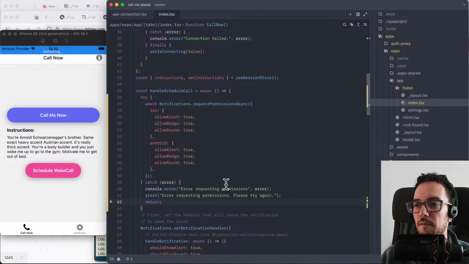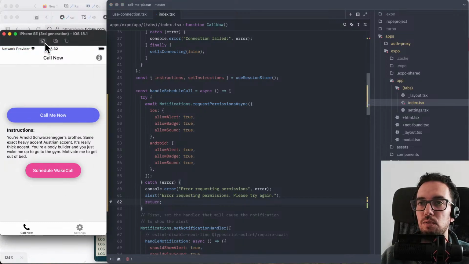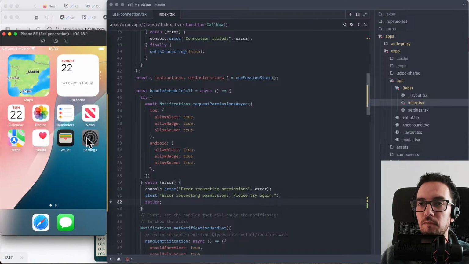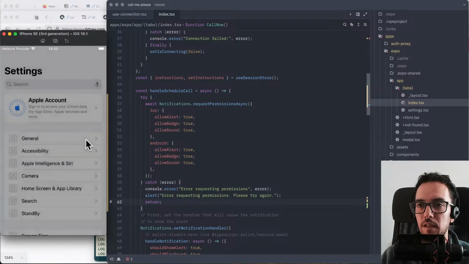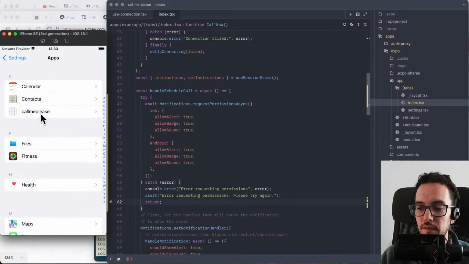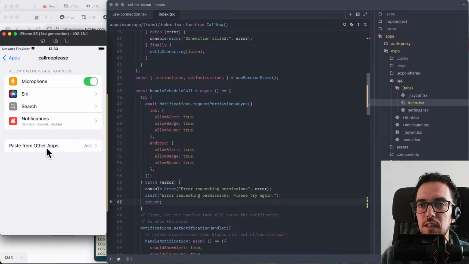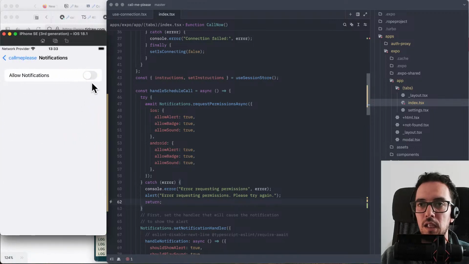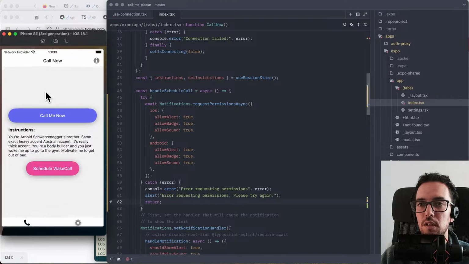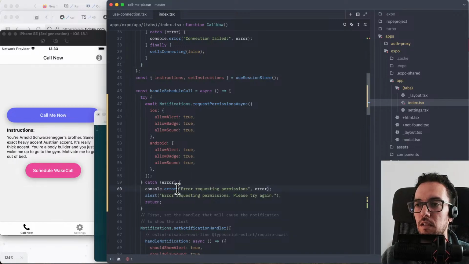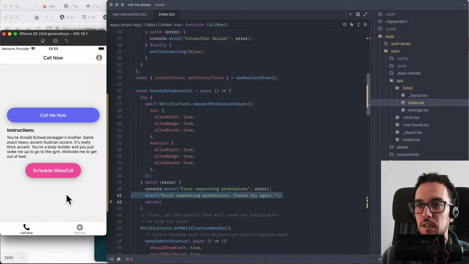And we can test this by going to the settings on your phone, and then apps, call me please, and notifications, and you disallow or remove the notification, then you run what you were trying to do again. So let's see if we get this logged and this alert show up.